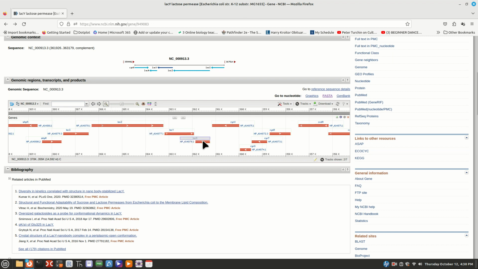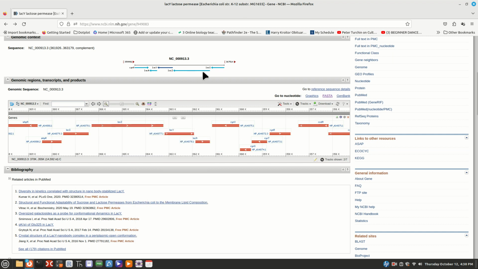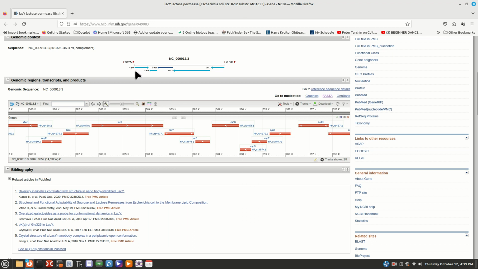So here's LAC A, here's LAC Y, LAC Z, and LAC I. So now here they have them pointing in the other direction. It reversed it here on you, but that's fine. Just keep in mind which direction the arrows are pointing. Here they're pointing right to left. Down here they're pointing left to right. And you can see that yes, this other gene is pointing in the other direction. This CYNX is pointing this way here, and it's pointing that way in that one. So just keep all of that in mind as you look at this.